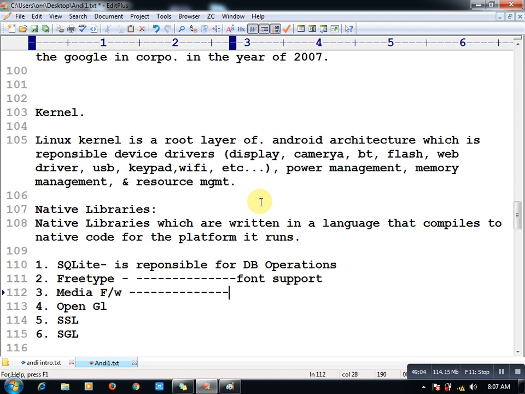What is the meaning of OpenGL, guys? This OpenGL library is not given by Android, it is given by Open Graphics Library. In short, in brackets, you can write Open Graphics Library. It is responsible for 2D and 3D graphic support.